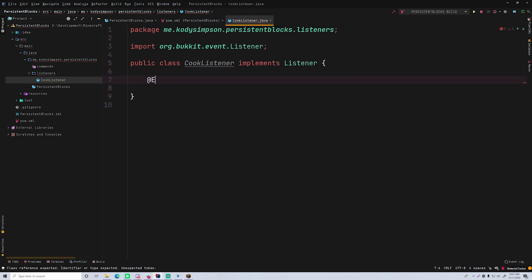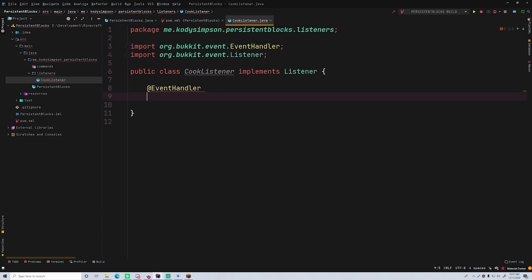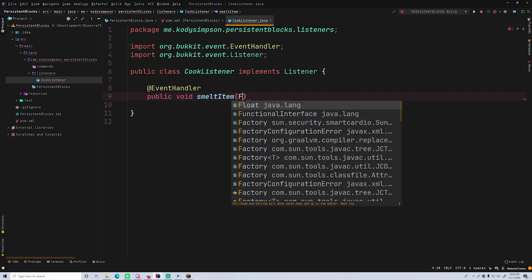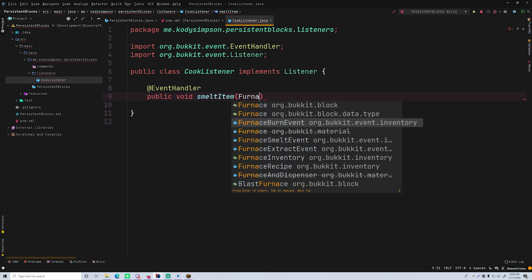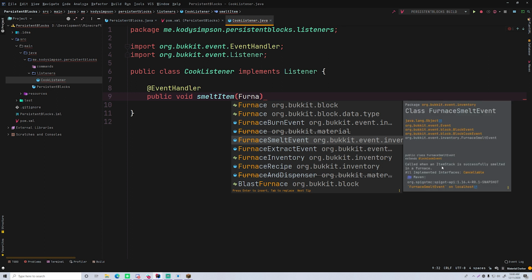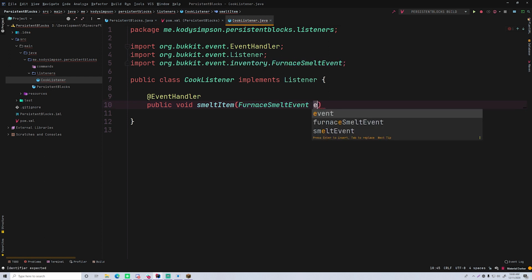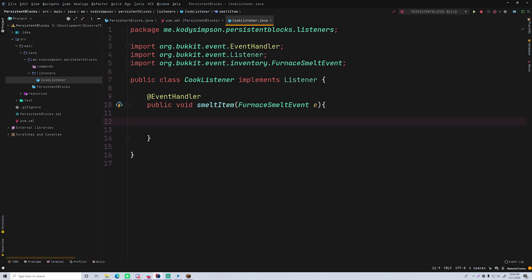And so event handler. In this case, what we want to listen for is whenever a furnace smelts an item, okay? So we'll do public void cook item, or how about smelt item? So smelt item, and then we'll look for the event. Let's try and figure out what the event is called. So furnace burn event. Oh, there we go. Furnace smelt event. If we do Ctrl+Q, it says called when an item stack is successfully smelted in a furnace. So that's exactly what we want. So FurnaceSmeltEvent e, and now whenever an item is smelted, it should call this event here, or this listener, whatever you want to call it.